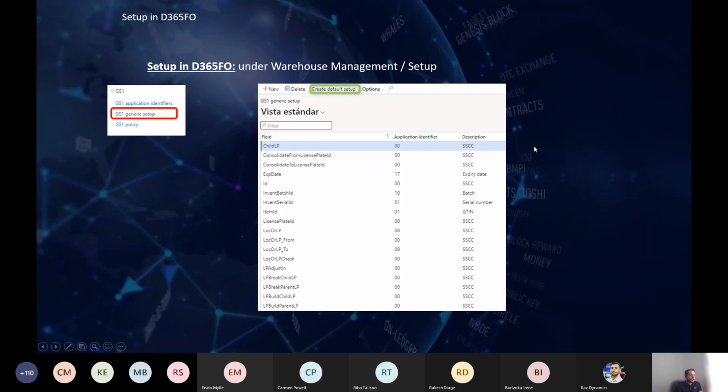Also, as the last menu item, you don't have to know the default configuration of the device because you have the create default setup button in the action pane in order to create this default configuration. So if you click here, Dynamics will fill the table with this information.